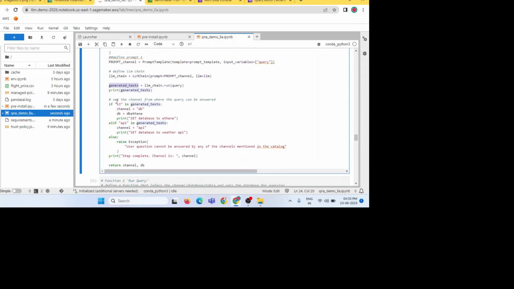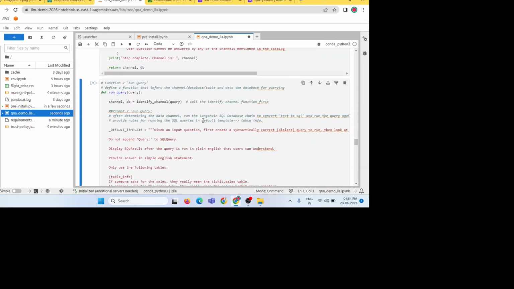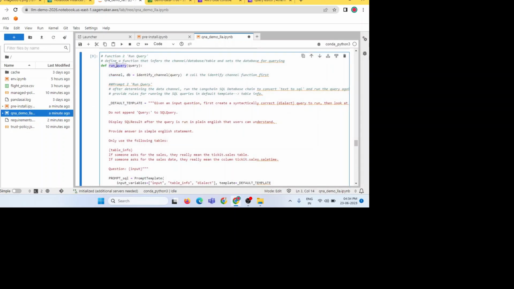And here we are also checking if the generated text has S3. Here we will have the S3 just because our data is in S3. So we are setting the channel equal to database and database equal to Athena. Okay. And the next function is run query. This is the run query that will be called from the client. And from this we are calling the identify channel. So here we will have channel and DB, two things back.